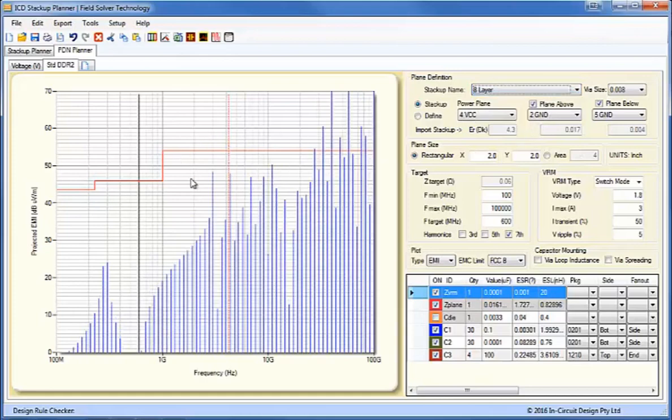And you can see just by increasing the planar capacitance in that core material, we've reduced the PDN on those three. So at this stage, this would be acceptable, below the FCC Class B limit. But let's see what else we could do.